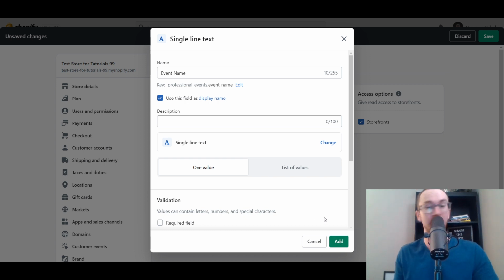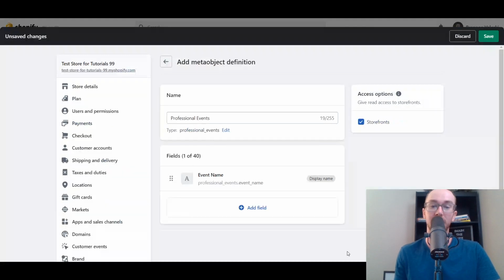I know meta objects in general can be mind-numbing, and sometimes you can get in your head a little bit, but you have to think like a developer and piece things out. Hopefully this tutorial helps you in understanding them, because they are kind of complicated and it can take a lot to understand them. So we have the event name, right?